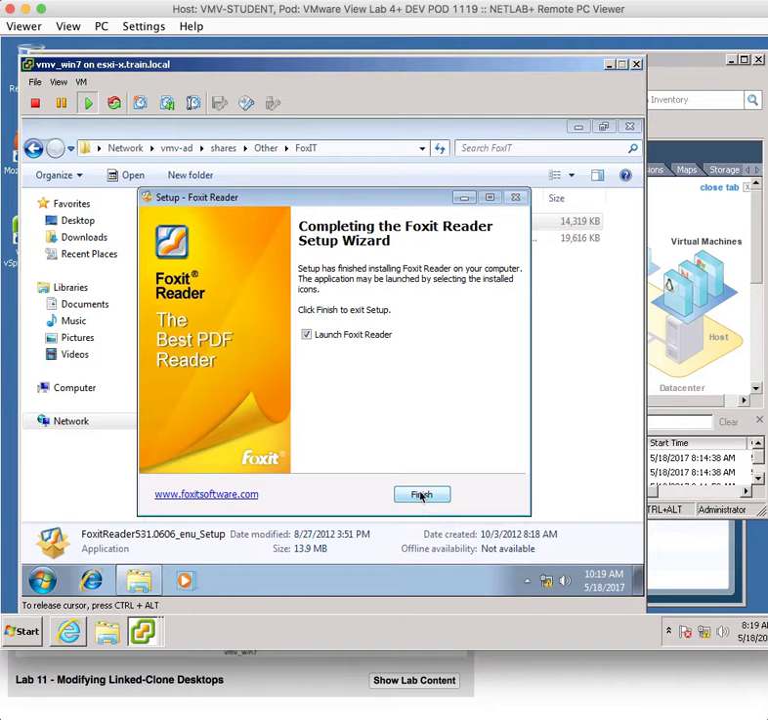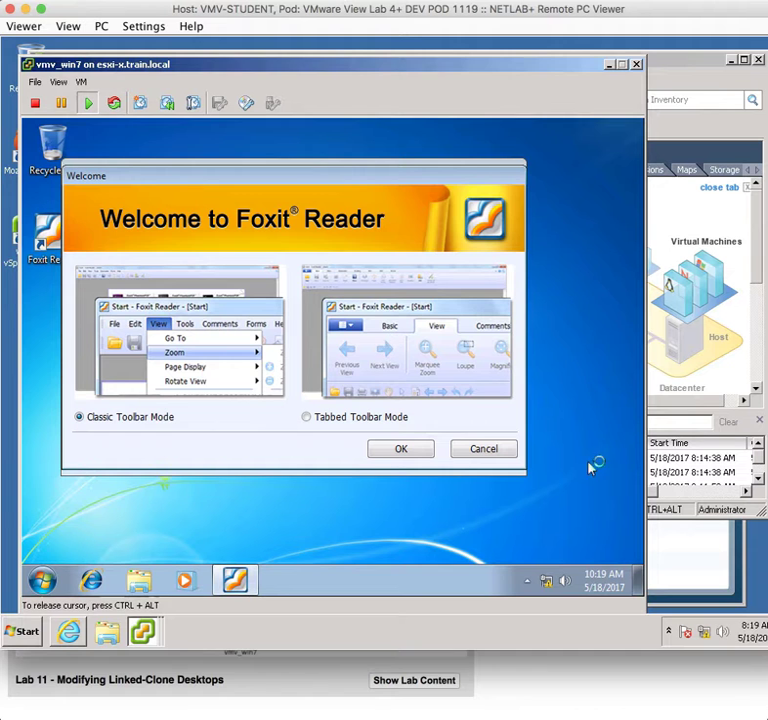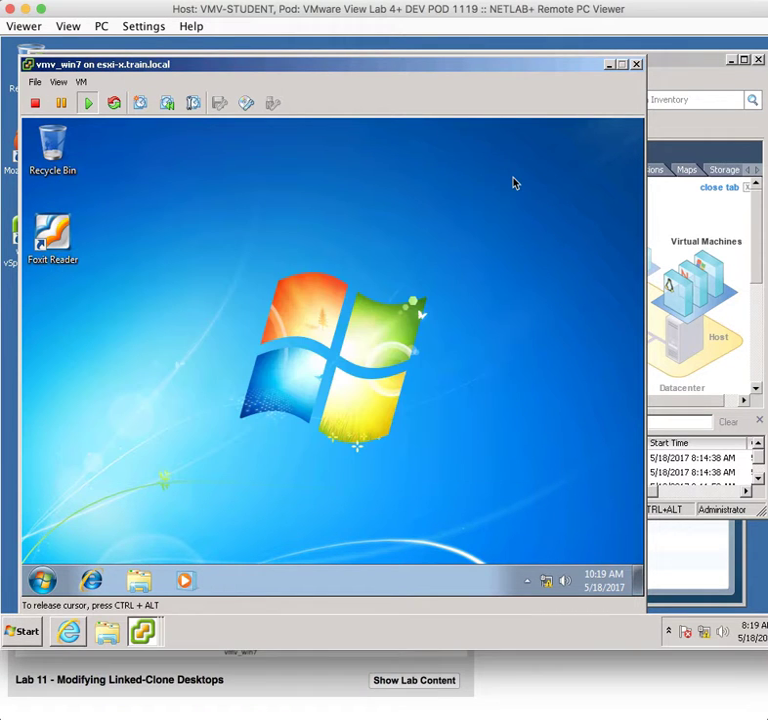And we'll finish up. I guess we'll let it launch one time just to make sure it worked. And hey, there you go. Everything looks great. We'll click OK to make that go away. We can close this guy out here as well. So our software has been installed. Our gold image has been updated.